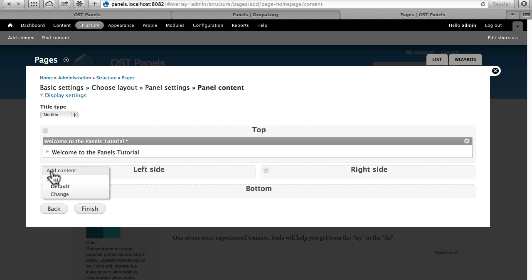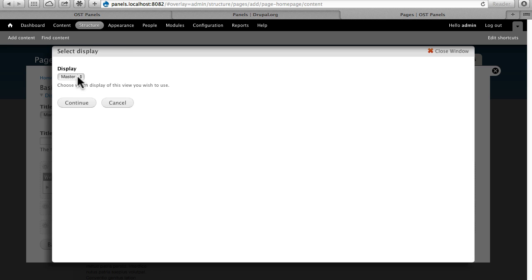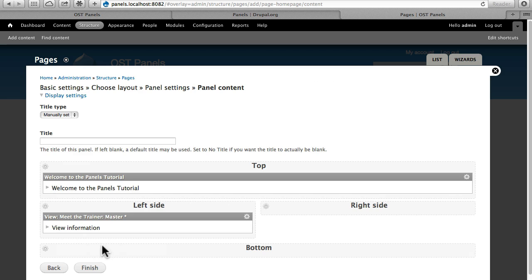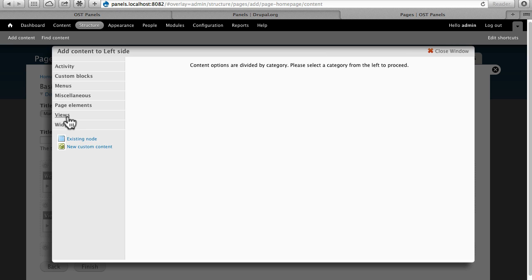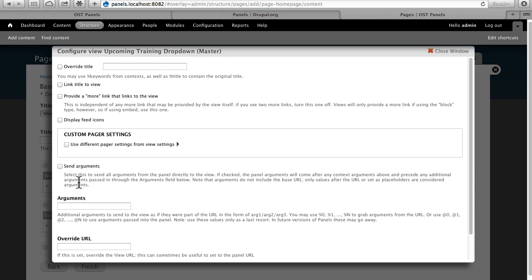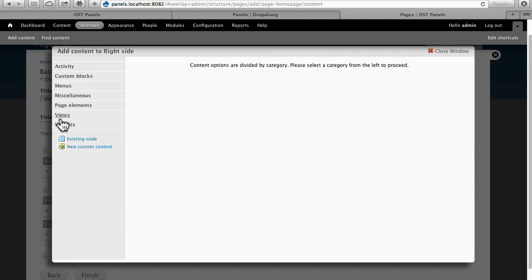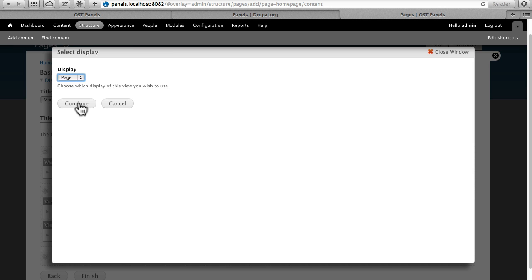On the left-hand side, click Add Content, click on Views, and select the Meet the Trainer view. We only have one display here. Click Continue. We'll leave the title. And we don't need to send any arguments. Click Finish. Again, on the left-hand side, click the gear and add content. Select the view, and let's use the upcoming training dropdown as our widget there. Click finish. And then on the right-hand side, let's go ahead and add the view for our upcoming training page and click continue.